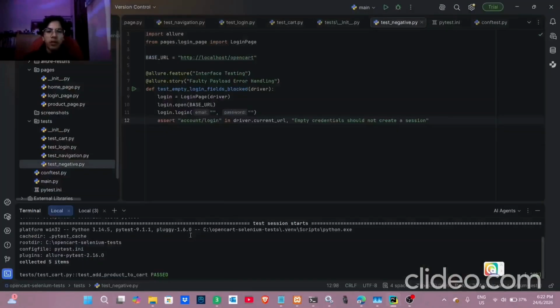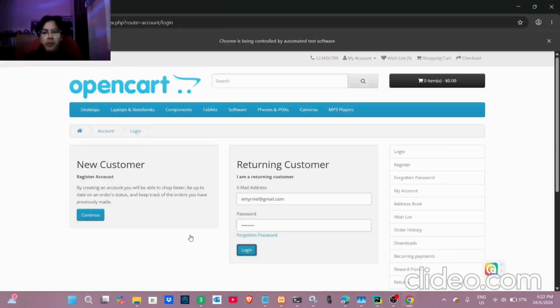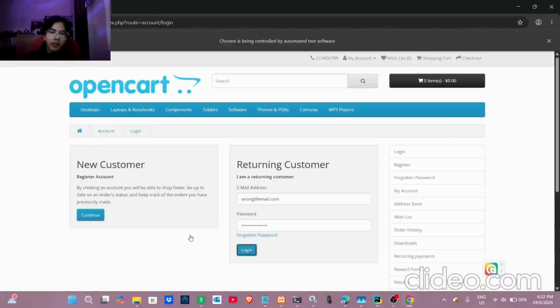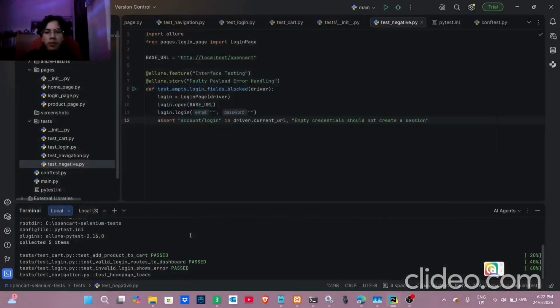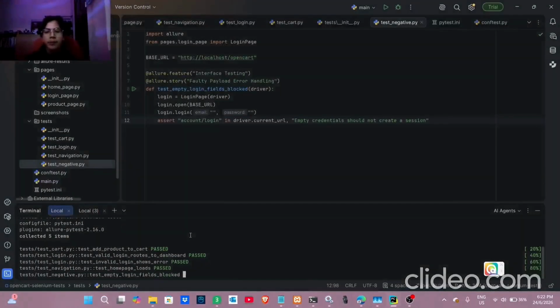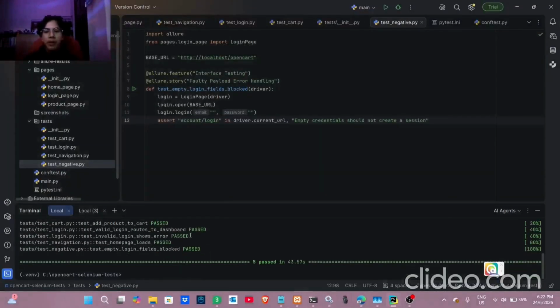As you can see here, the browser will open automatically. It will perform each action and close after every test. The terminal will show each test passing one by one until the last test. All five tests passed successfully in 43.57 seconds.